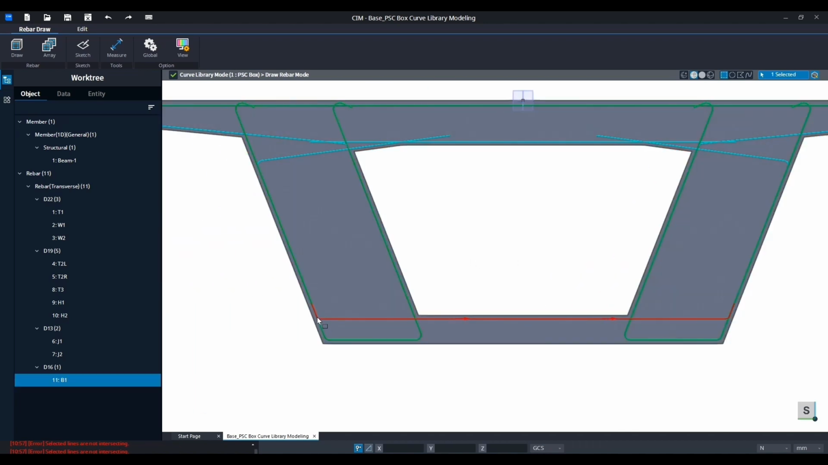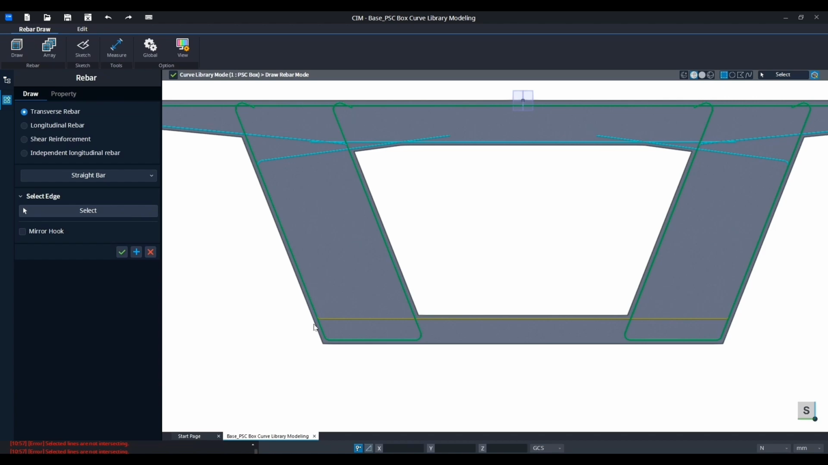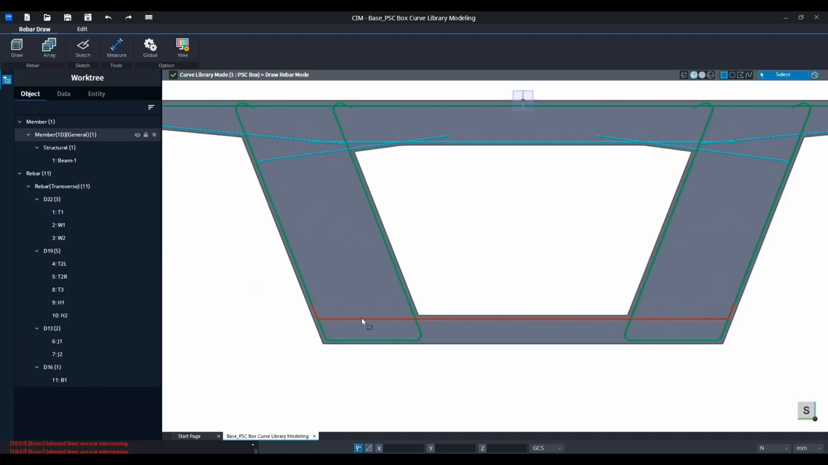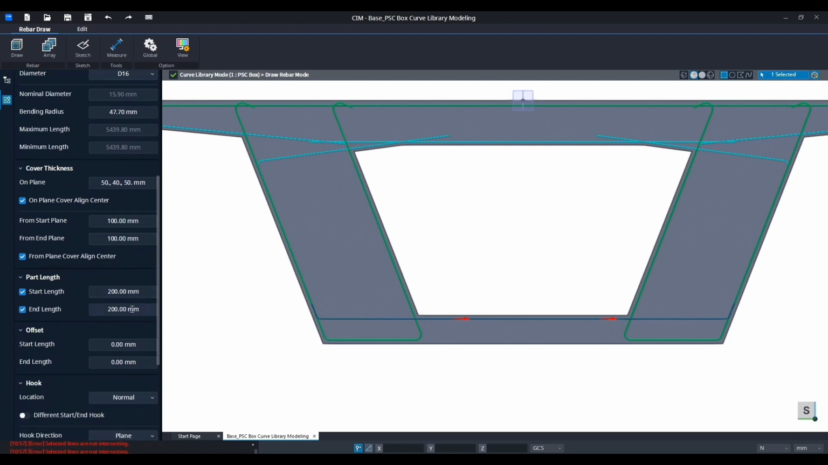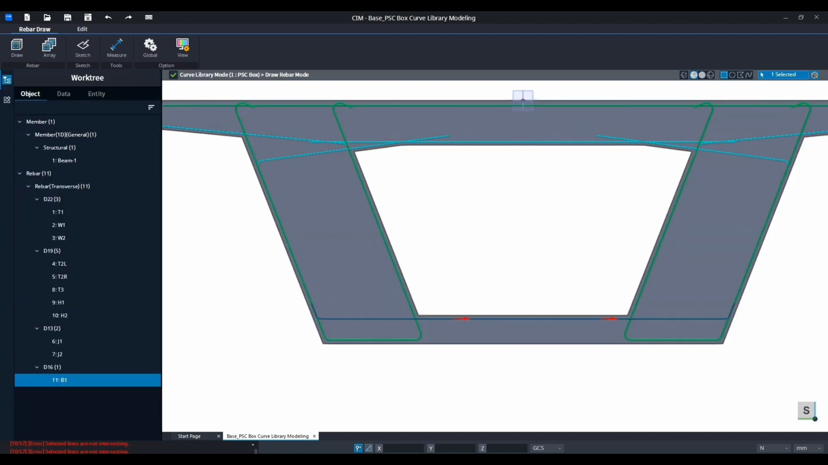As you can see, the offset part length of the start and end looks like this. Remember, because this is a member edge, it means that the first part and the end part is not included unless you click on the part length here. So if I zero this one and zero this one, it will look like only a straight line.